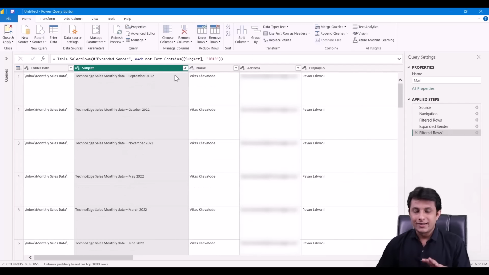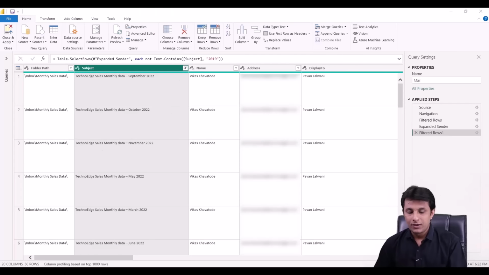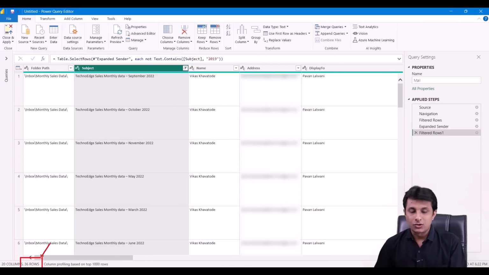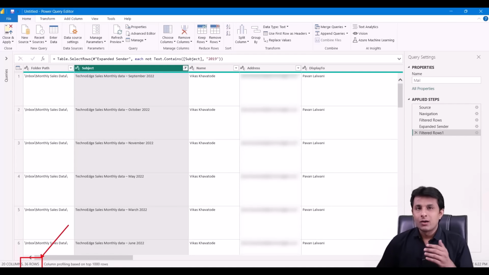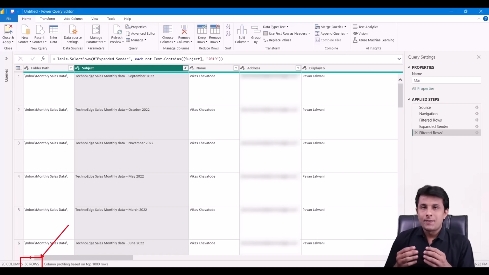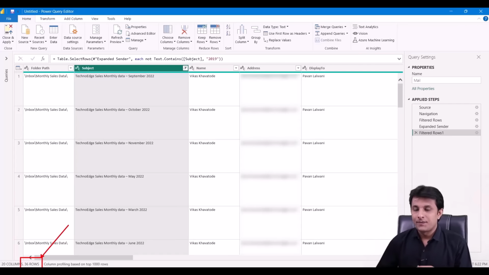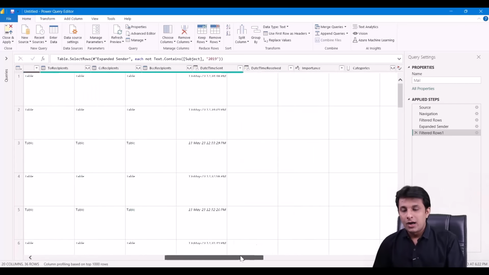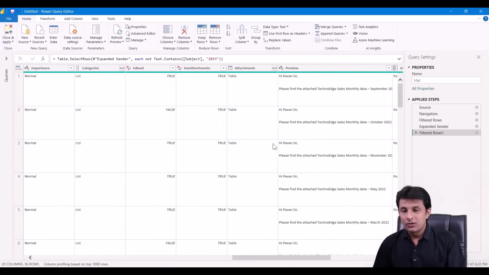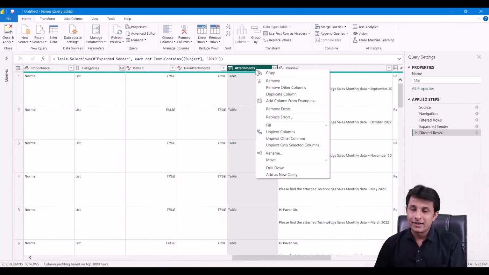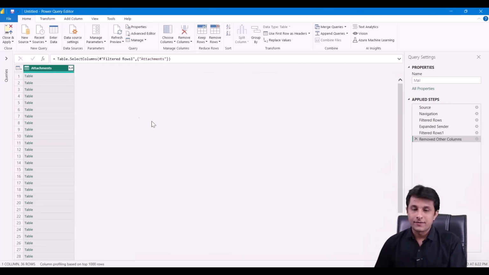See, all the 2019 emails have been removed. And now there are only 36 rows, 36 attachments. Why 36? Three years of data times 12 months, I'll get 36 emails, 36 monthly data here. Coming back to this part, I am only interested in one column, which is the attachments. I'll select the attachments column and remove other columns. Now there are 36 attachments which I have.